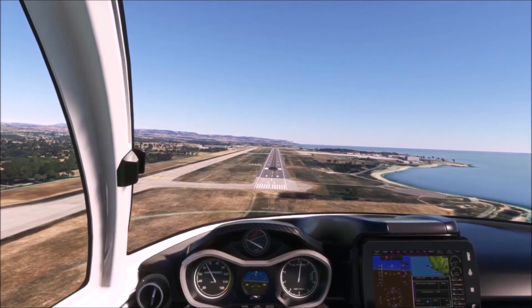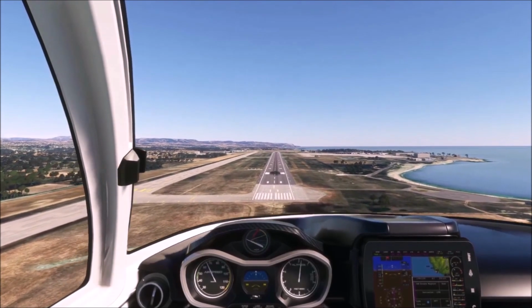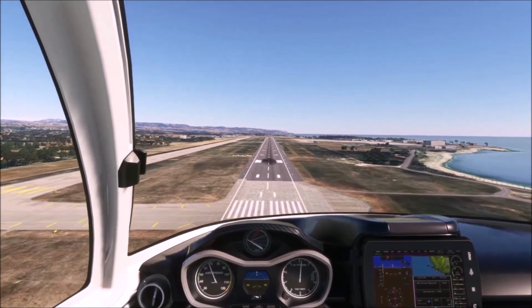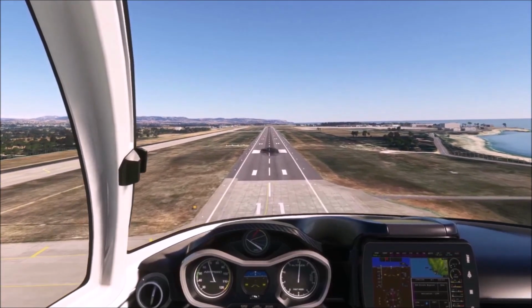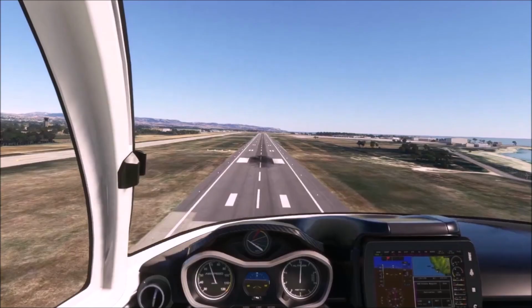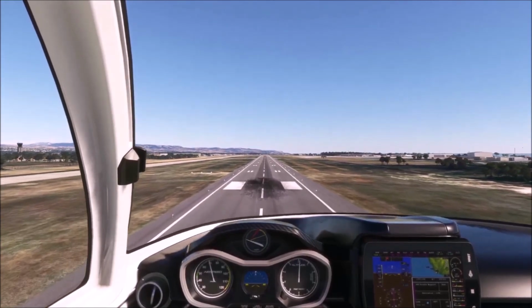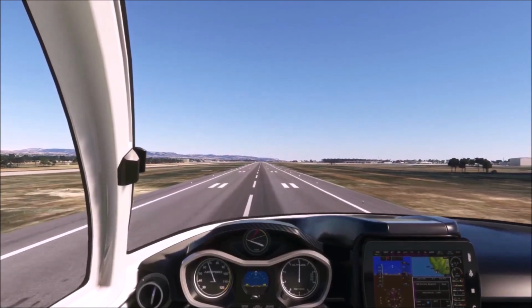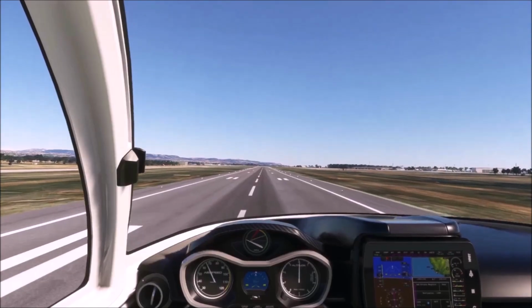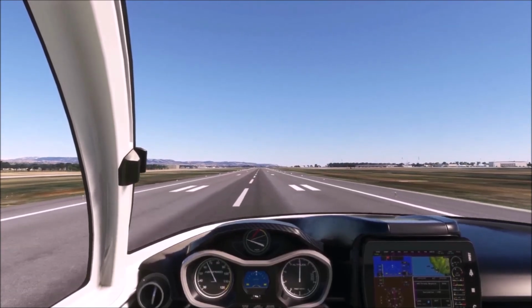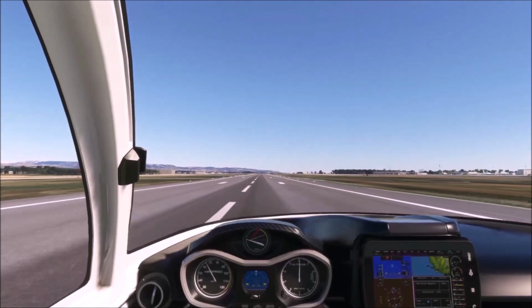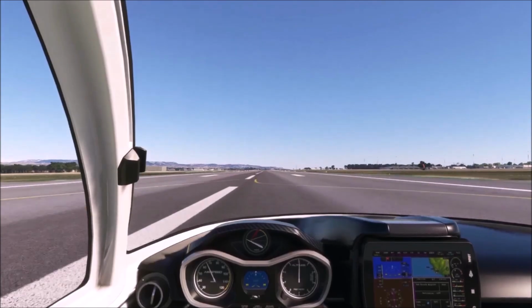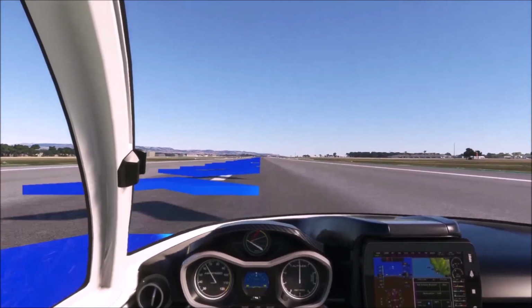I will not record, of course, my landing. Plenty of runway. Okay. I retracted my flaps. You don't flare. Yeah, this is good.